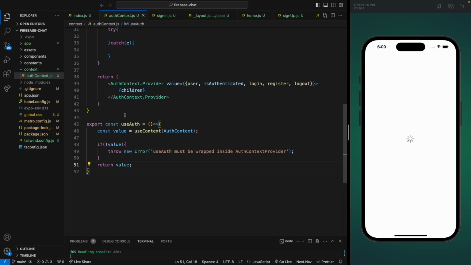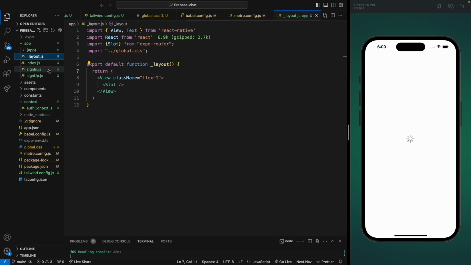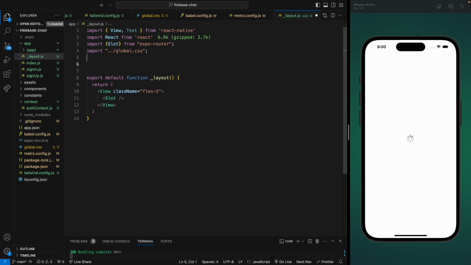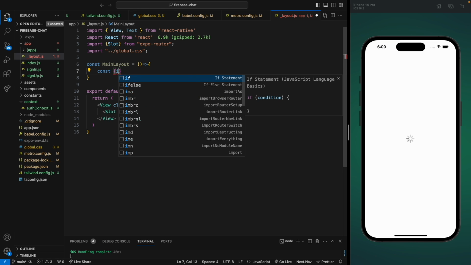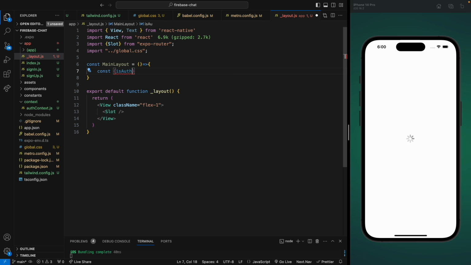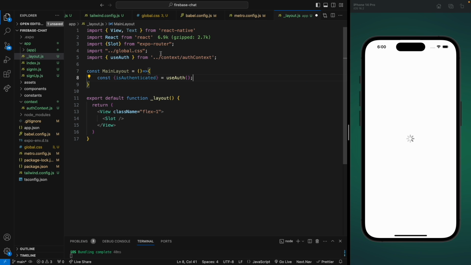So now we need to go to our root layout file, and here I'll just implement a new layout because this layout needs to be wrapped inside our context provider. So let's create a new main layout, and here first we'll use our is authenticated state, and we need to call our use auth function from our context file. So let's import that just like this.